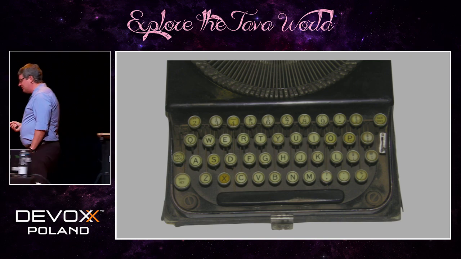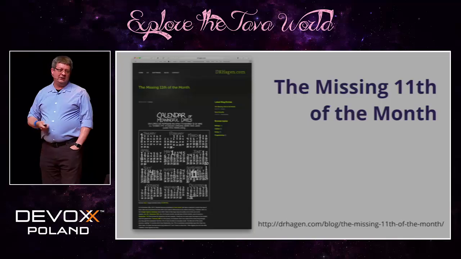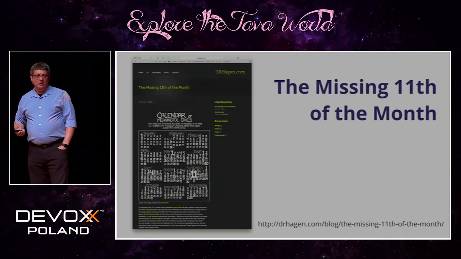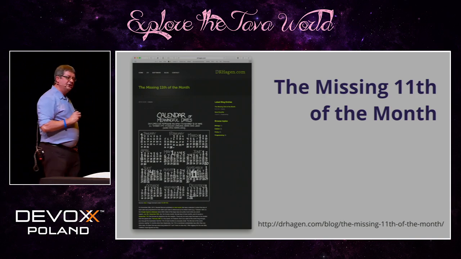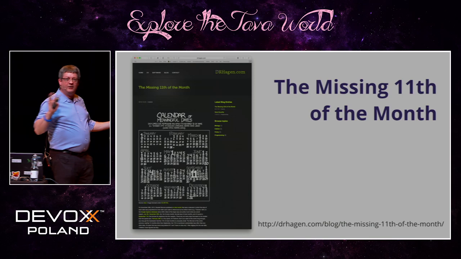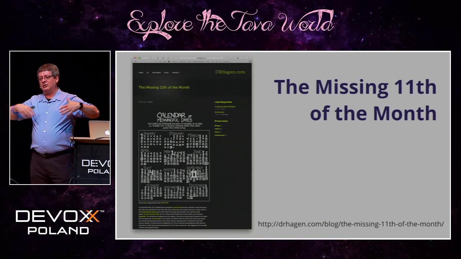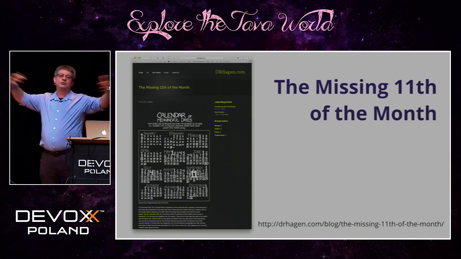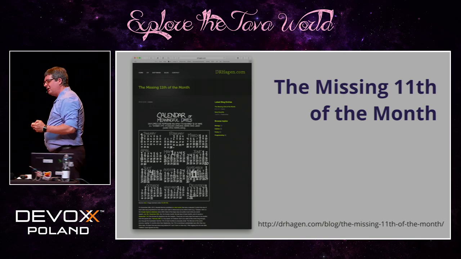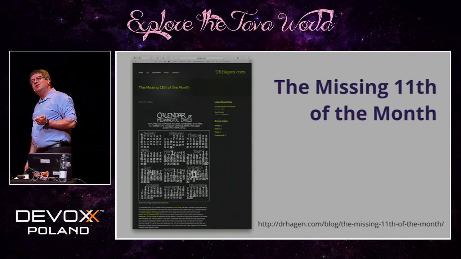And very often these things have weird, unanticipated side effects. Like this, the missing 11th of the month. So this researcher got really interested in looking at the distribution of dates to see if some dates are in fact more important than other dates. And so what he did was scan all the text he could find, for hundreds of years of text, looking for dates. And he discovered an interesting thing, that the 11th seems to be missing from history.